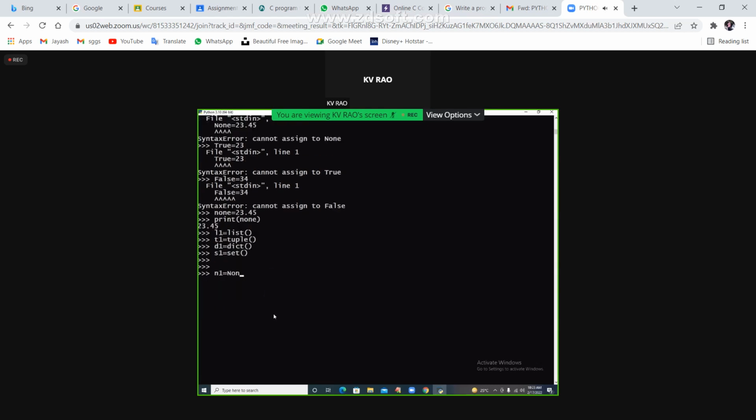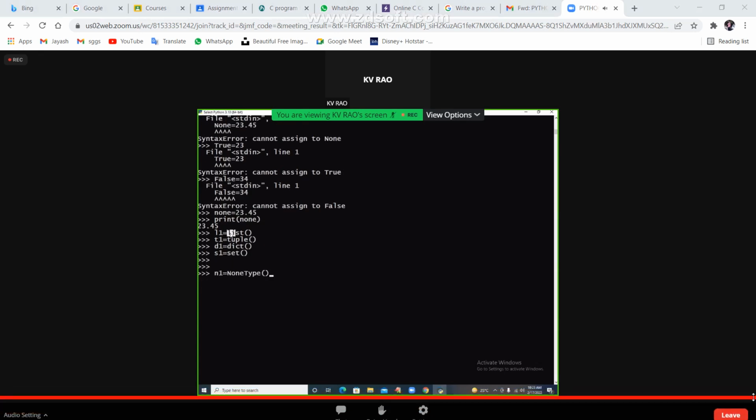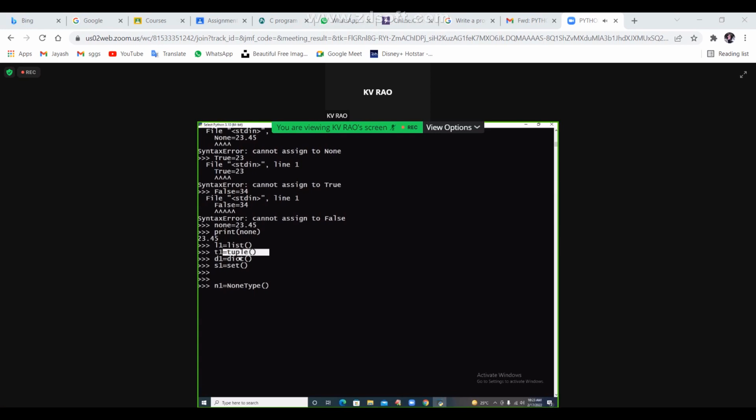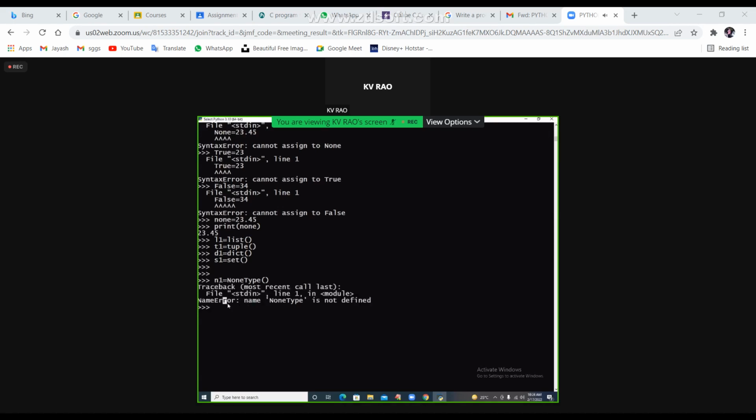n1 is equal to, we cannot write NoneType. NoneType is also a class, just as list is a class. Empty list, empty tuple, dict, set, etc. Why is an object able to be created? Because we can store many values. For NoneType it is not possible to create; it raises an error. Why? Because it is going to contain only one value called None. What is the need of creating an object? What additional values would we pass? Because there is only one value, object creation is not possible. It is an error.